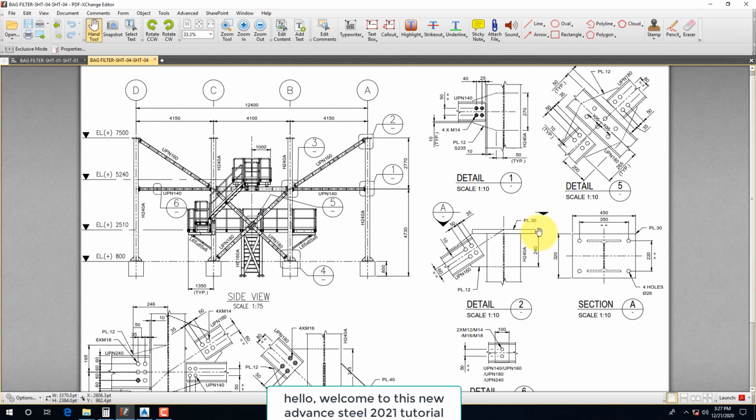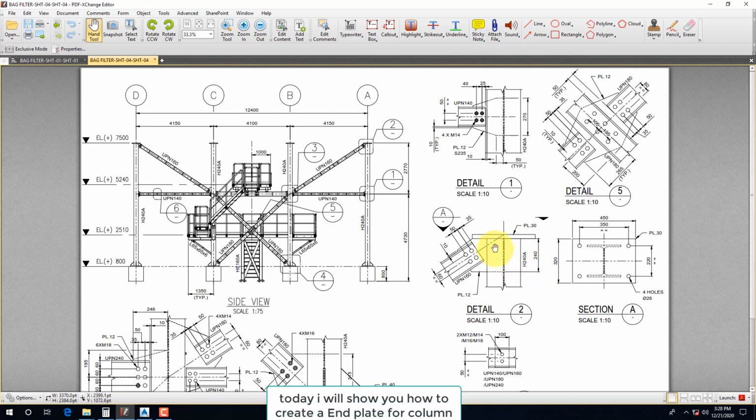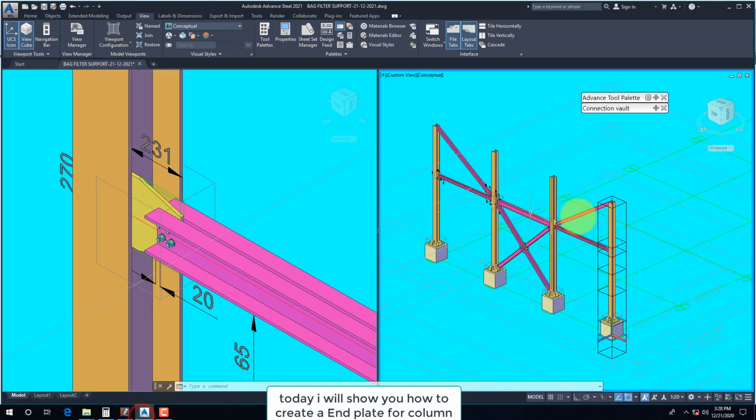Hello. Welcome to this Advanced Steel 2021 tutorial. Today I will show you how to create an end plate for a column.